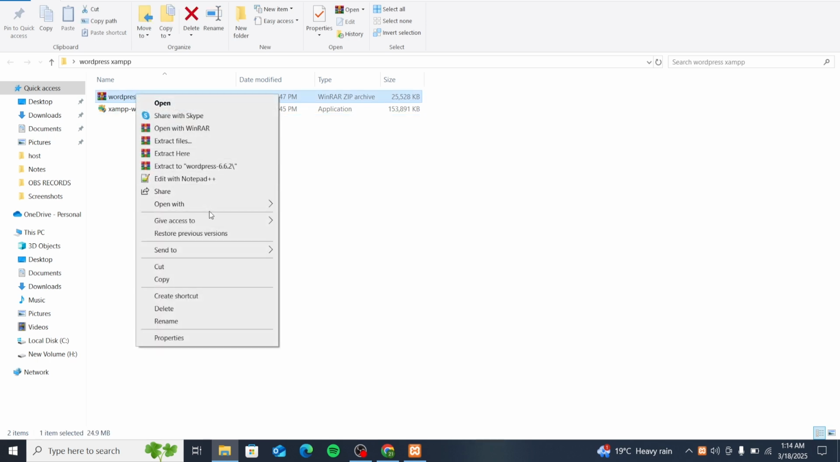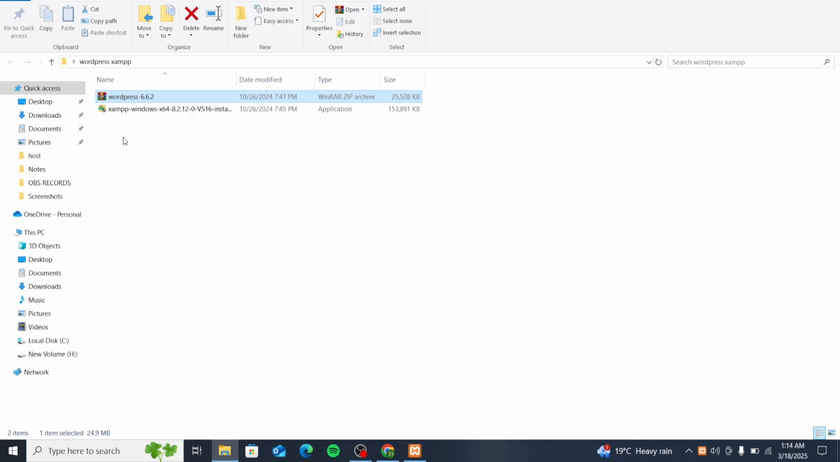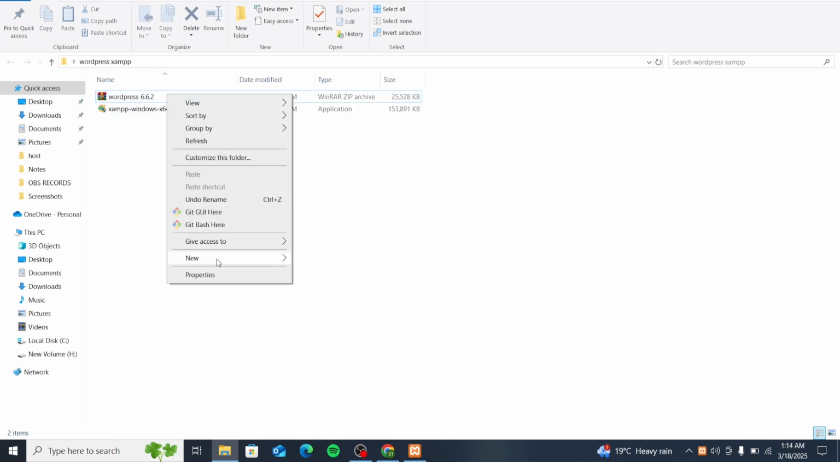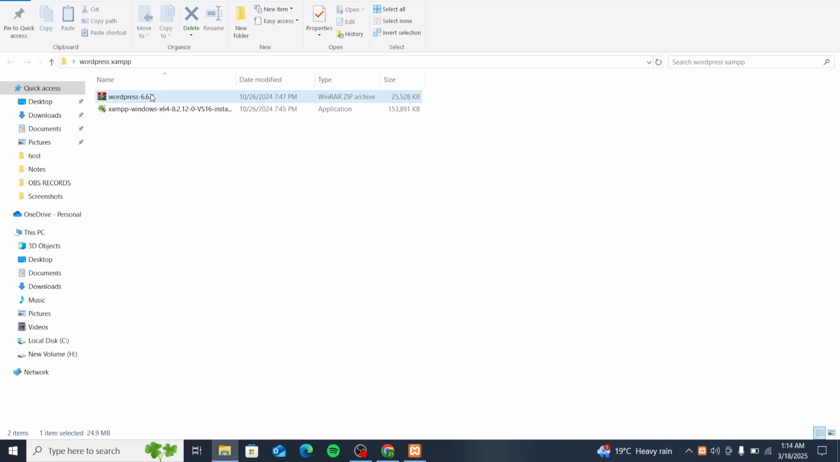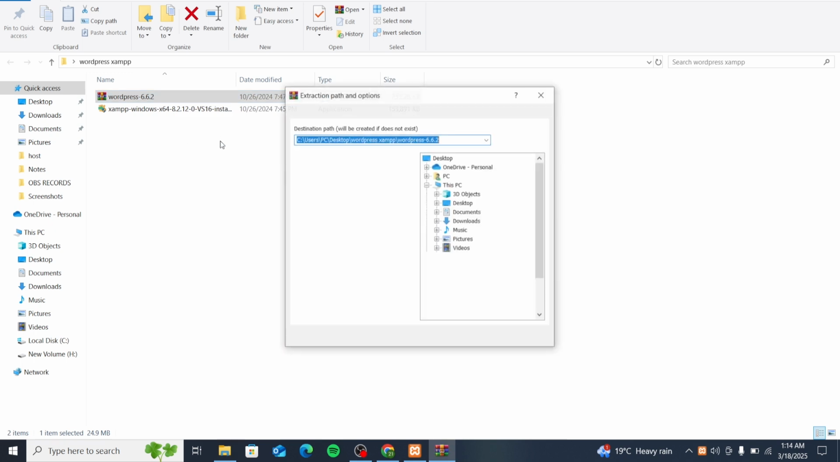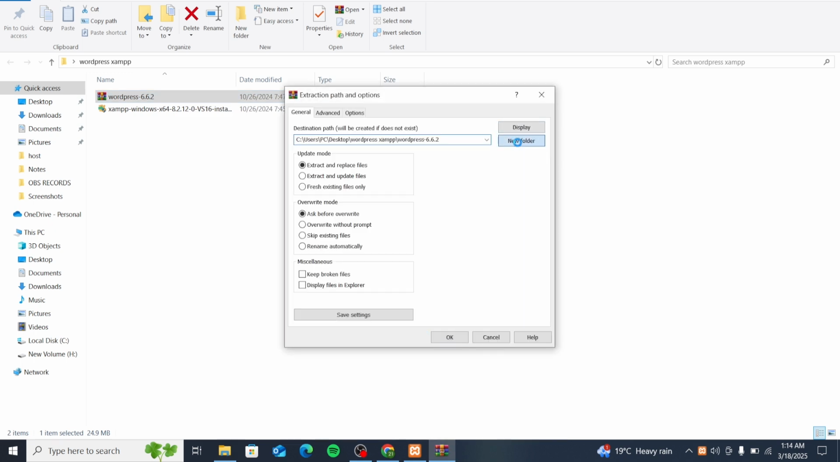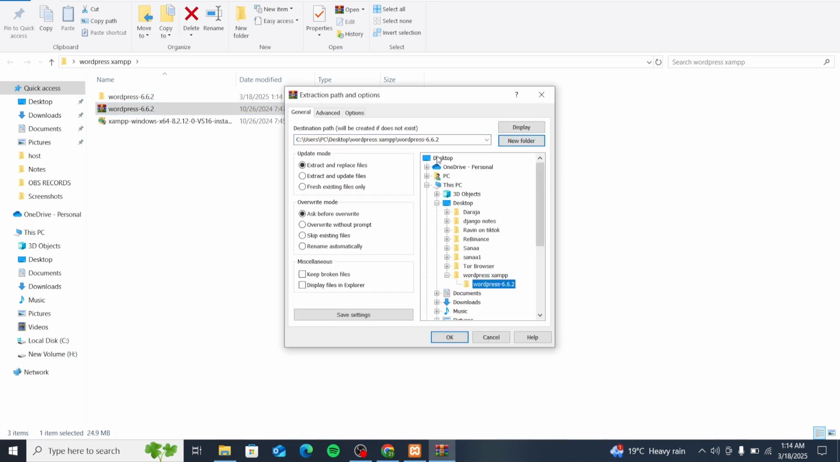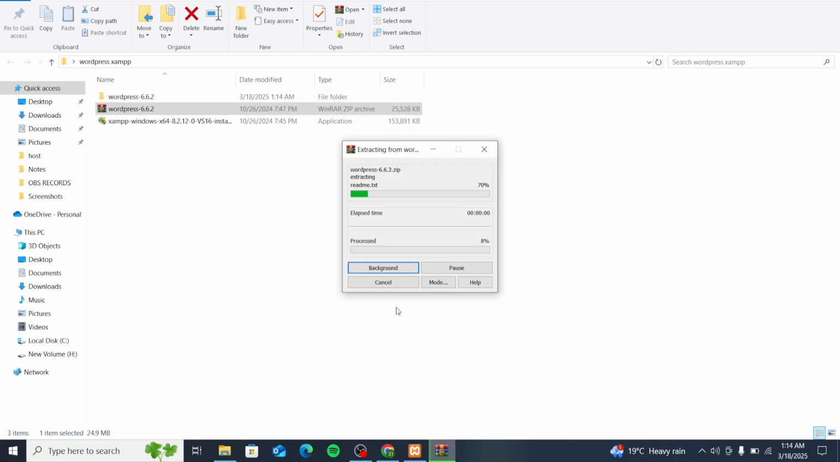We want to extract the WordPress folder, so that we can get the files from it. So what we are doing is extracting the WordPress files. This is how you do it. Let me do it on my desktop so that I can access it easily. So there it is. Let it extract, then we can get it from there.